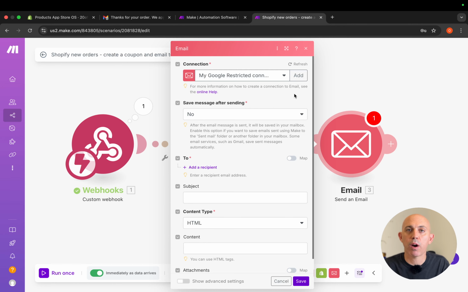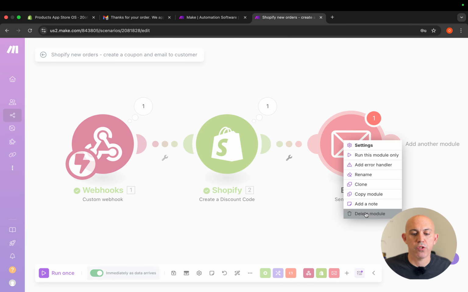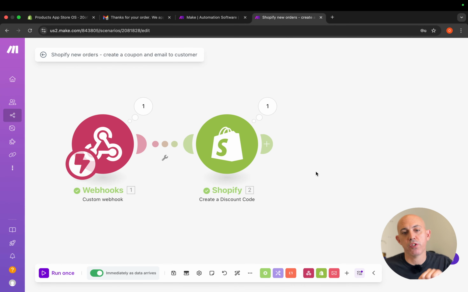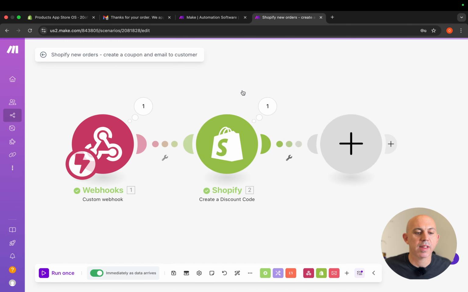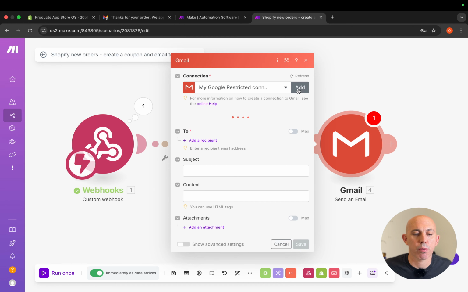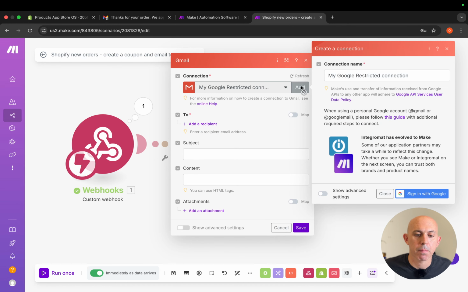You're going to need to allow Make.com to send emails on behalf of your email account. I'm going to do the same thing with Gmail, but they're very similar. The email and Gmail are very similar in the setup themselves. Obviously, it depends on your email provider. I'm going to type in Gmail, send an email, and I'm going to authorize. All I have to do is click on here, sign in with Google, and just next, next, next.